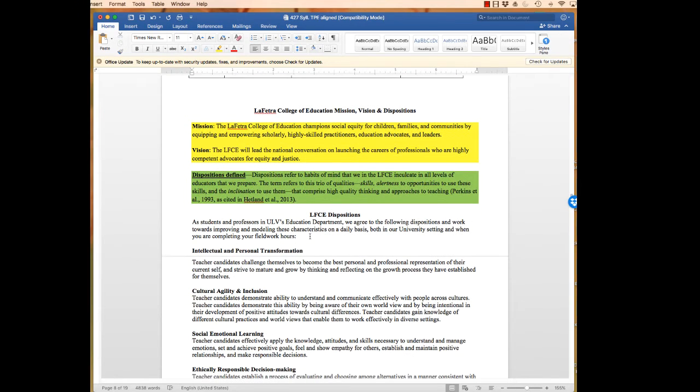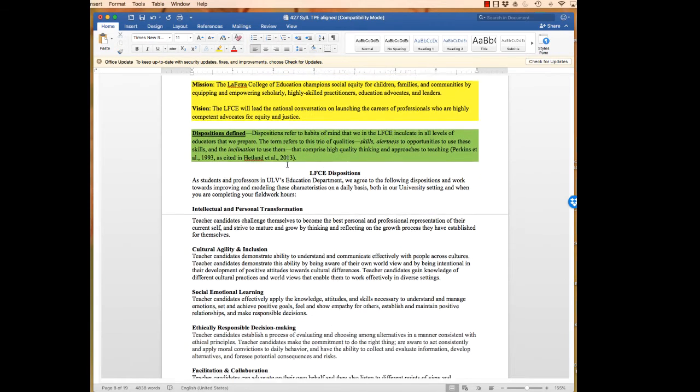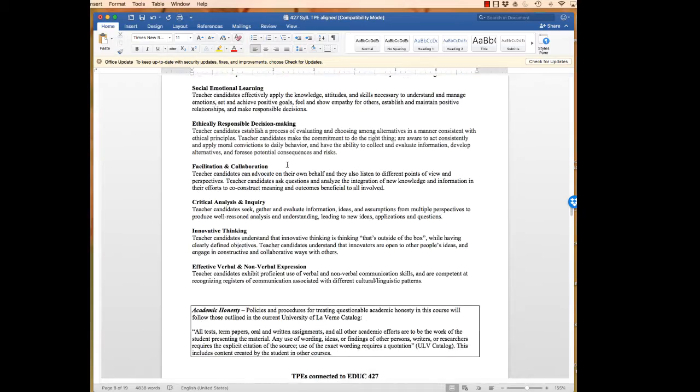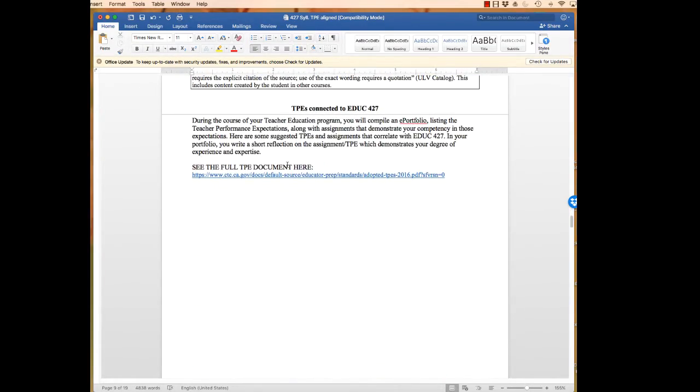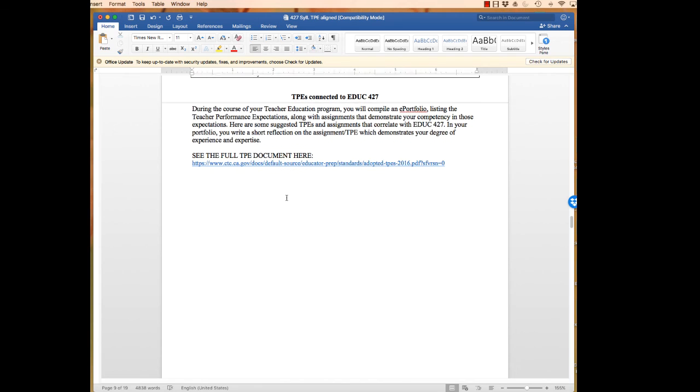In your syllabus, make sure you include the mission and vision for Lefevre College of Education, and then the dispositions, which I have defined here. And then I have the TPEs listed at the top. And then this link will take you to the TPE document from the state.